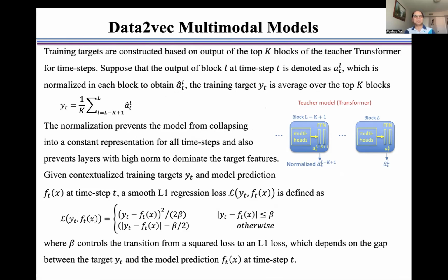And given contextualized training targets y_t and model prediction f_t at time step t, a smooth L1 regression loss is defined as here, where beta controls the transition from a squared loss to an L1 loss, which depends on the gap between the target y_t and the model prediction f_t at time step t.